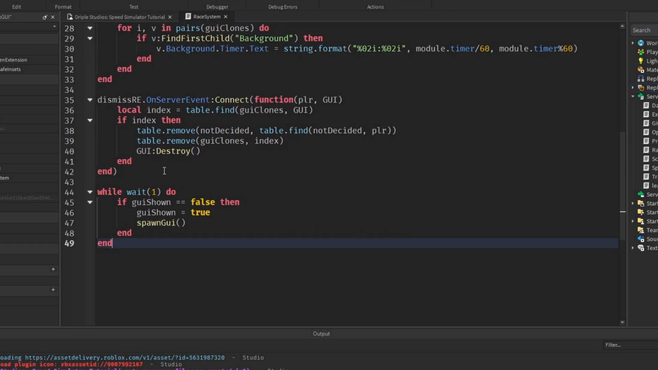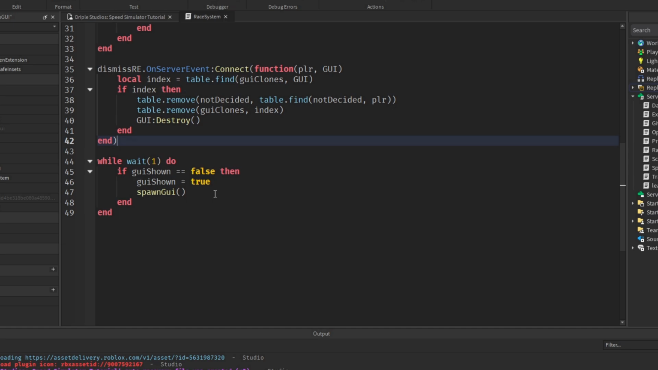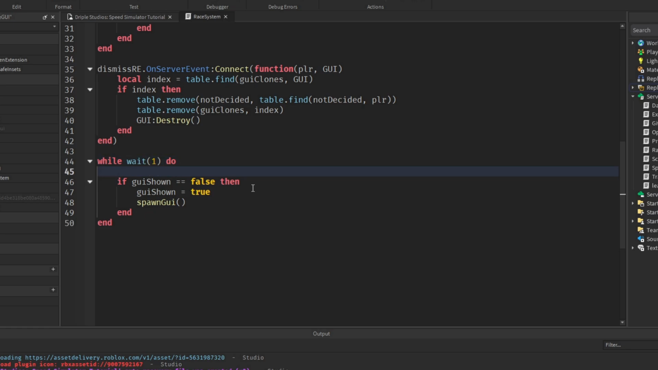Now we are nearly done with this script. We have two more things to do. I'm just going to change and improve our while wait function. Now I did say I'd be building on this. So every second we want to check if the module timer is greater than 0.